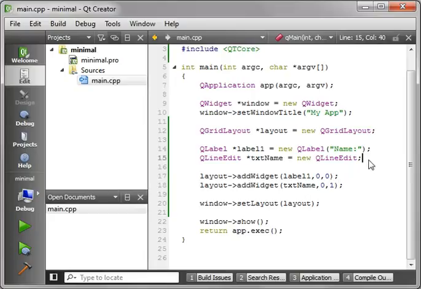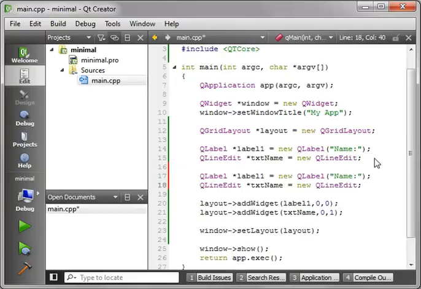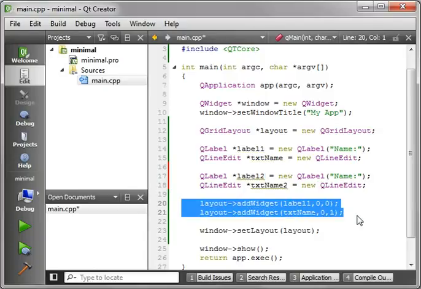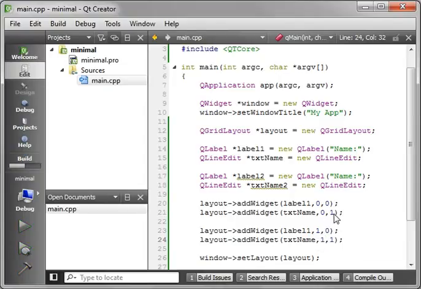Alright. Now let's actually copy and paste a few more of these. We'll call this label2 and textName2, and we're going to copy that, paste it here. Now we can't add them to the same position, so what we're going to do here is go down a row. So we're going to say row 1 and then row 1 column 1. Alright, compile and run this.